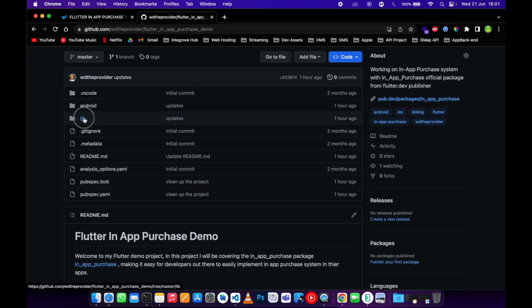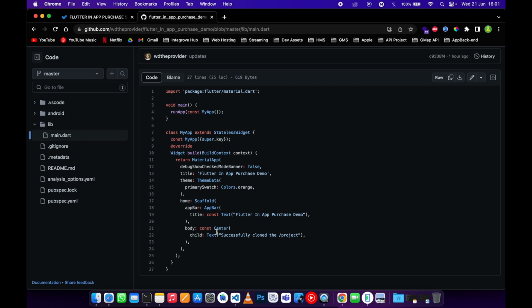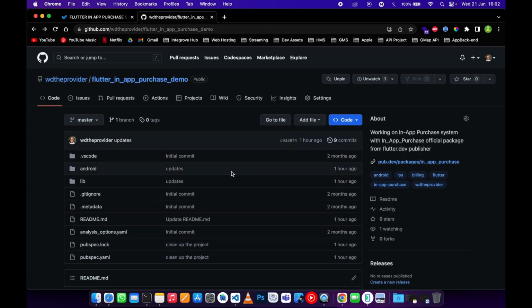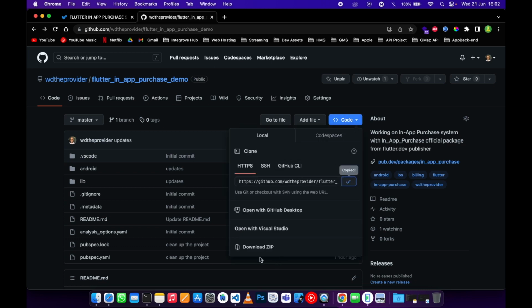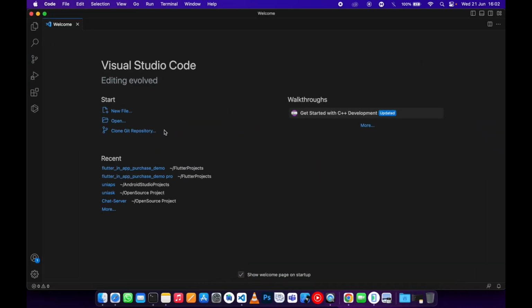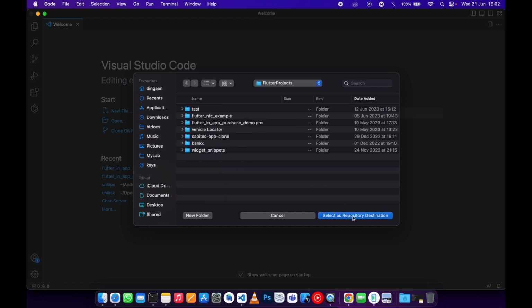So there's nothing in this code. As you can see, there's only the main.dart file, which shows this successfully cloned the project. So you can either create your own fresh new Flutter project, or you can just clone this one. Then for me, I'll just clone this one, then go to my IDE Visual Studio Code, then say clone git repo, paste the link there, then press enter. And then I will need to create it in a Flutter folder.